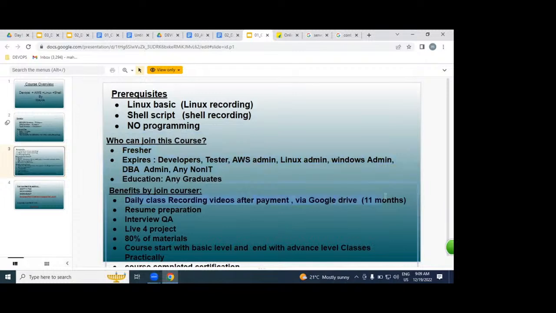Daily recordings will be received after payment via Google Drive. You get access for 11 months from the date of registration. Sir, only 11 months? No, lifetime. Unofficially. Officially, 11 months. Unofficially, lifetime.